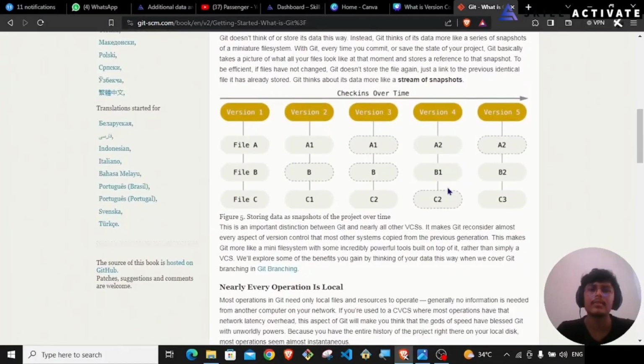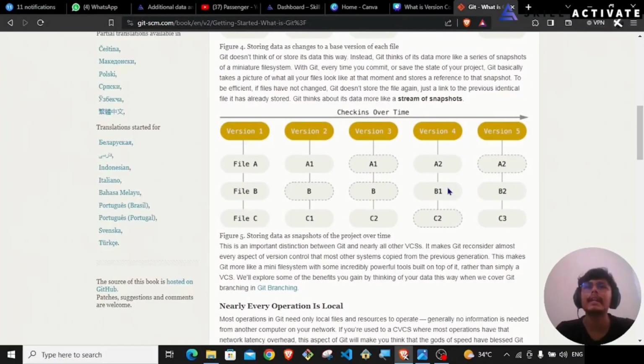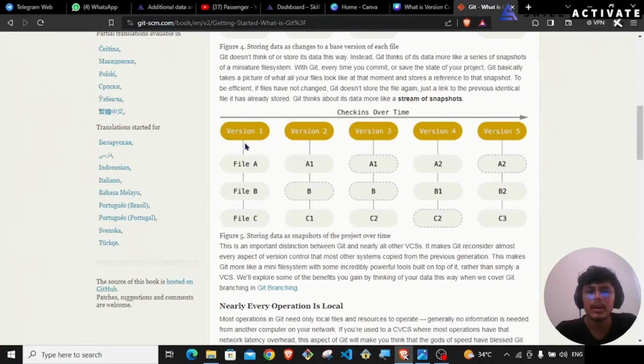How Git works: it does not think of its data as file based changes. It thinks of its data as a stream of snapshots. Every version it is going to store your file, right? Suppose that in version 1 you have file A, file B and file C. This dotted circle around B represents that it is not storing the file itself. Instead it is storing a link to the previous version. This is how Git stores its data as a stream of snapshots and not as a list of file based changes.